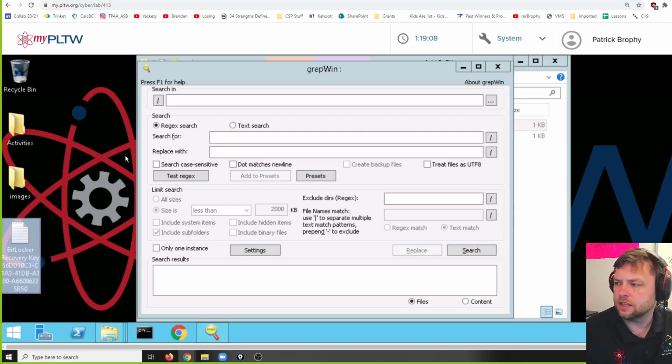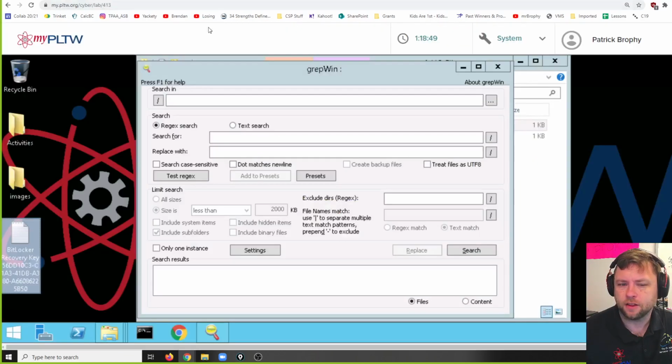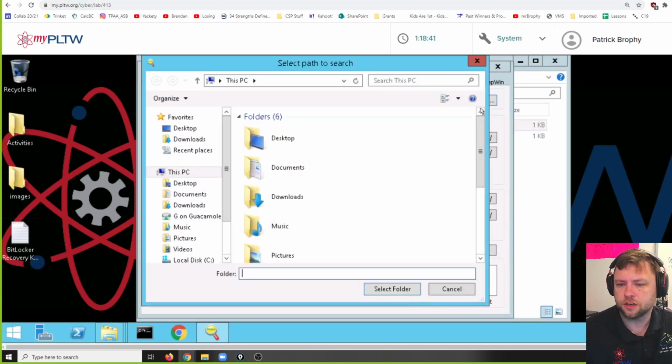Okay, so you see these recovery keys kind of have a format, right? And I can use that as a way to search. That number is going to be different for different computers. But I can search using asterisks for those wildcards and dashes in between. So that's what I'm going to use in grepwin to try to find that file. Maybe I don't know this actual recovery key, this number here, but I know what the default file name looks like. So the way we do this is I want to search, hit the triple dots.